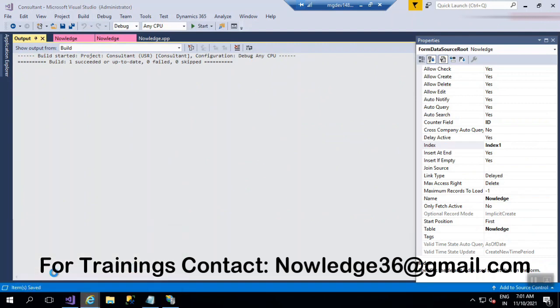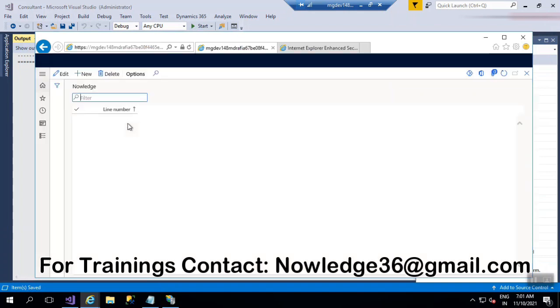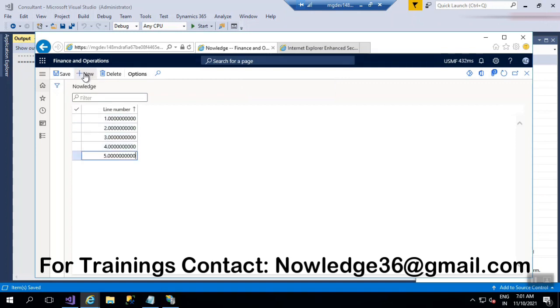Now we'll open this form and check whether we achieve this requirement or not. Line number. I'm going to create a new record, 1, 2, 3, 4, 5, 6, 7, 8. So we are able to generate the auto increment, right?